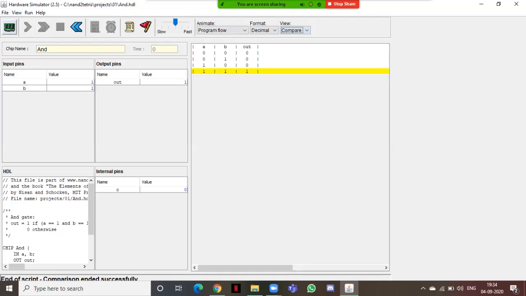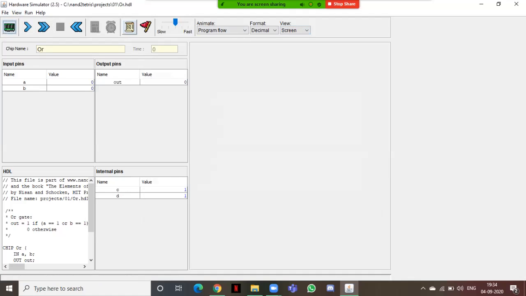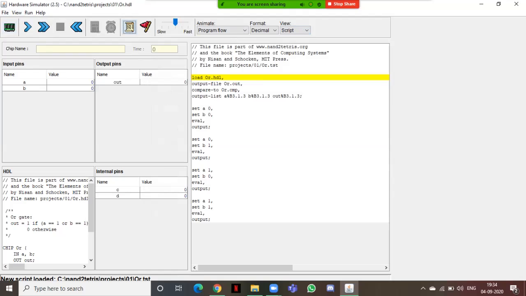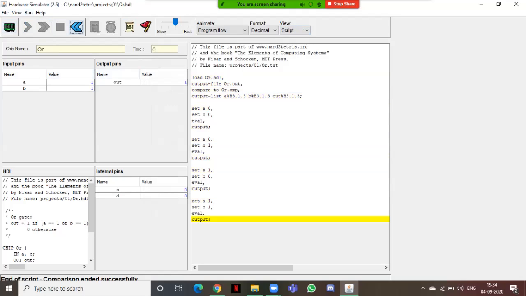Now let's perform the next function, that is OR. We'll make an OR gate. We have loaded the chip and we'll load the script. All set to run our program. Just keep observing the values.